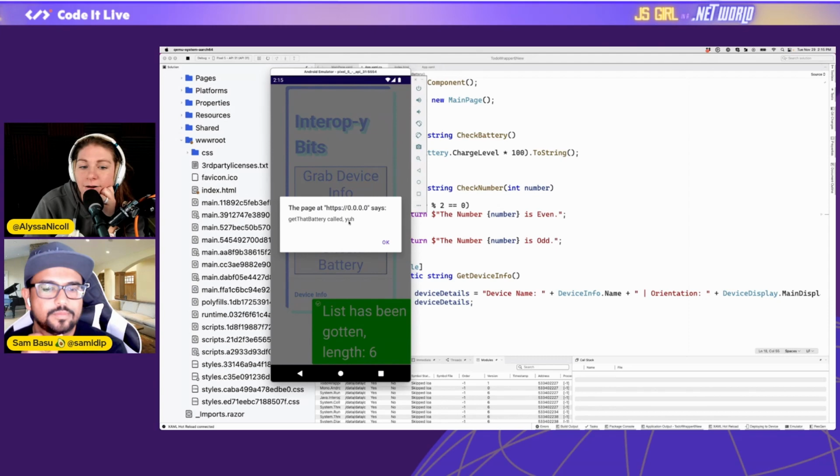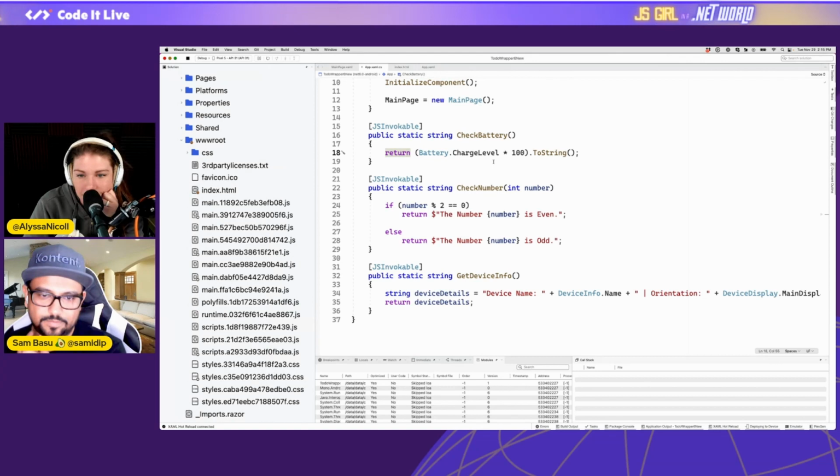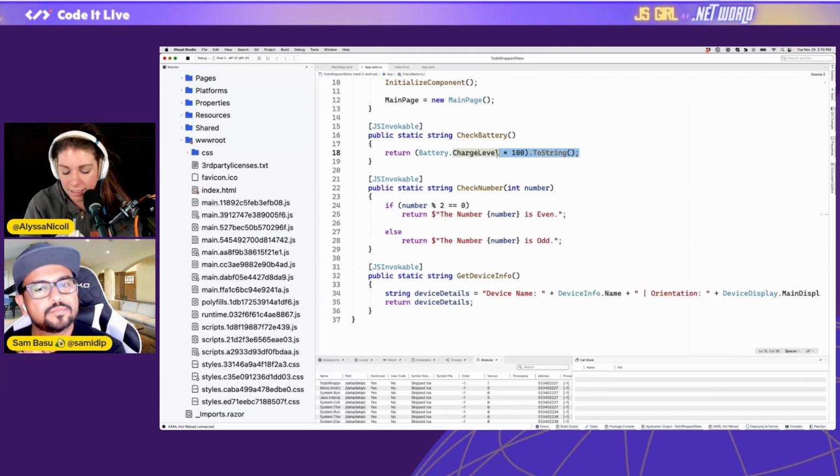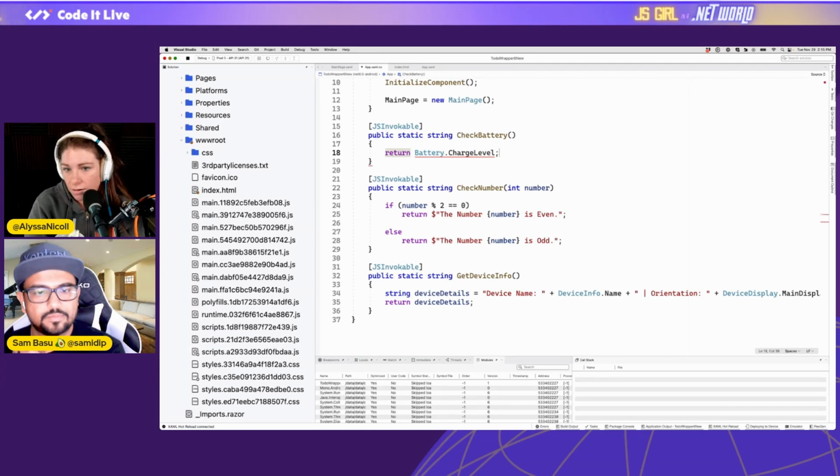I just don't know why it's not actually printing. I don't know. Return. Am I doing this line wrong? This feels wrong to me. Maybe I should do this whole thing. Can I just return this and then do the math on the JavaScript side? Why is it angry at me? Can I not?